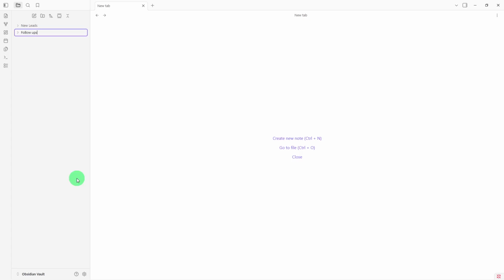These 3 folders represent the core stages of your sales pipeline: new prospects entering your system, leads requiring active follow-up communication, and finally those that have successfully converted into paying customers. The beauty of this setup is that it uses nothing more than Obsidian's native file management, so there's no need for plugins or complex configurations.